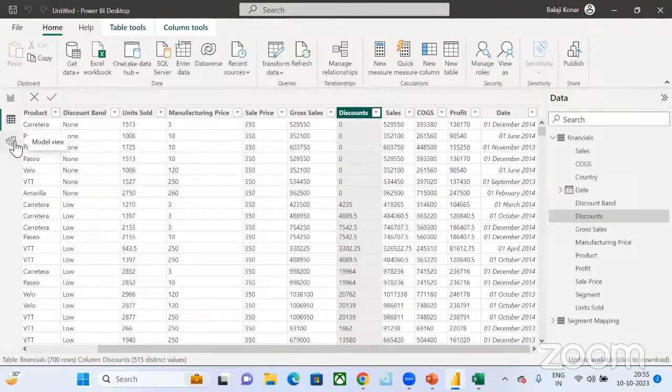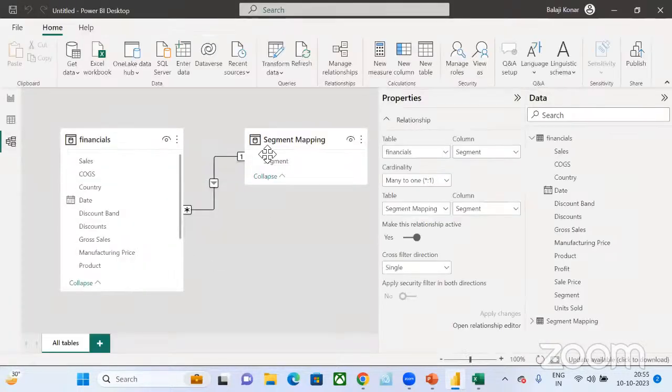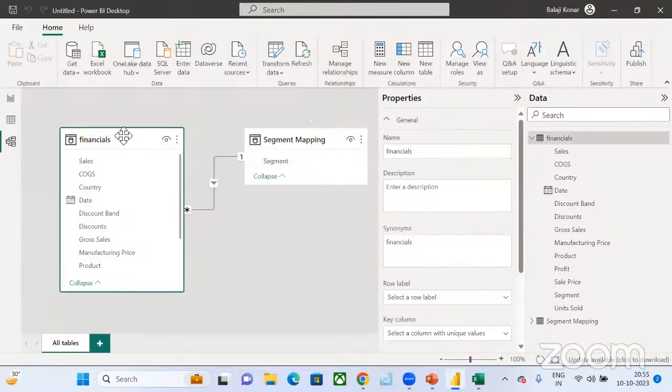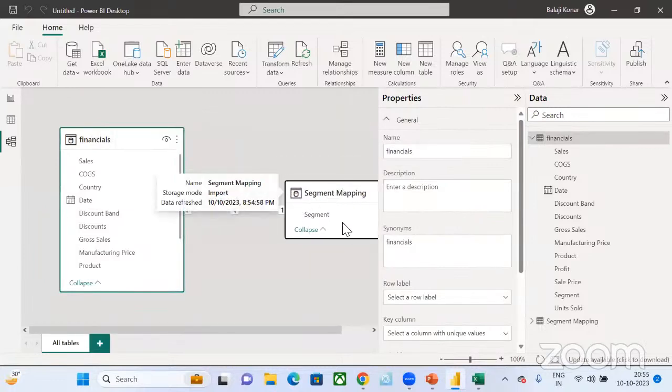Now we go to the data model. Can you see a relationship has been built between these two? Power BI automatically detects the relationship. There is a common column between these two tables. Power BI detects there are two tables, one is Financials, the other is Segment, and there's a common field called Segment within both of them. So it automatically created the relationship between them.